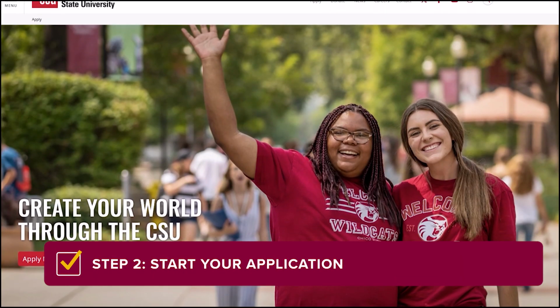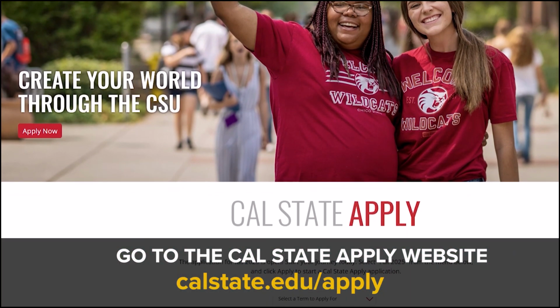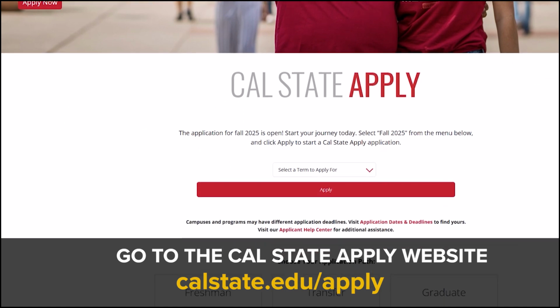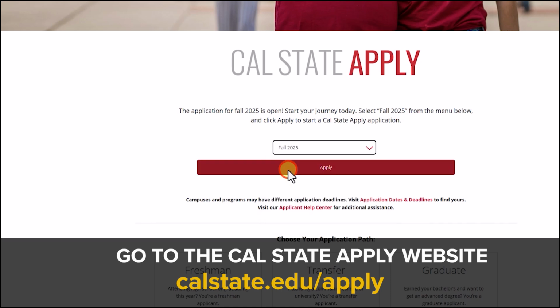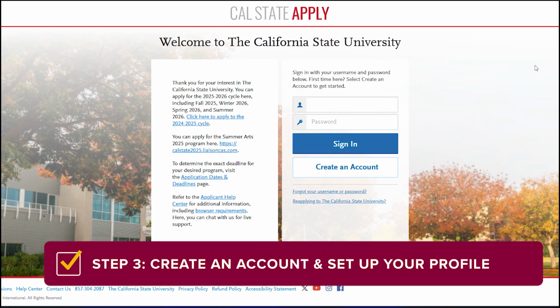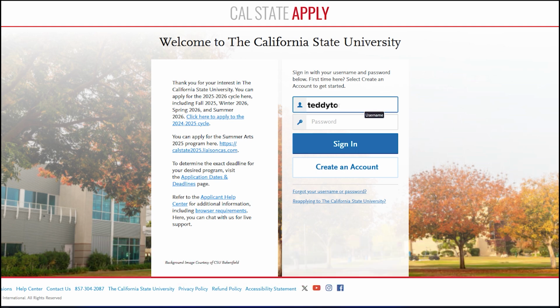Step 2. Start your application. Applications are submitted online through Cal State Apply. Head to calstate.edu/apply and select the term you're applying for. Then click Apply to get started. Step 3. Create an account and set up your profile. If you are new to Cal State Apply, create an account. Otherwise, simply sign in with your existing Cal State Apply credentials.